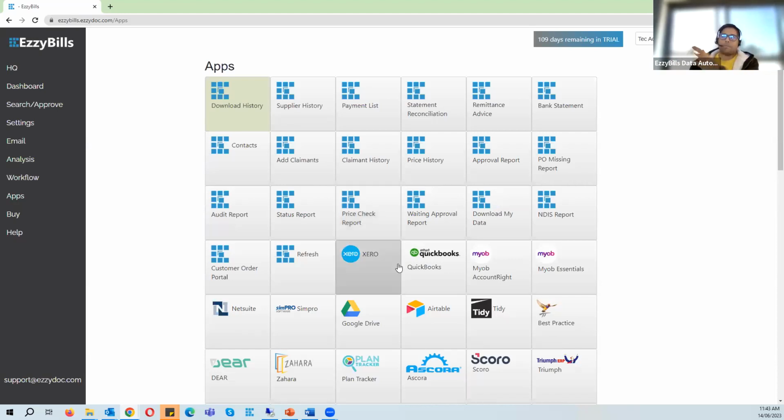Most of these applications and integrations you see, for example, supplier statement or price check, customer order portal, all those, most of these have come from our customers. They come to us asking for a feature saying, oh, do we have this? Do you have this? This is what I need, and they describe what it is that they need.